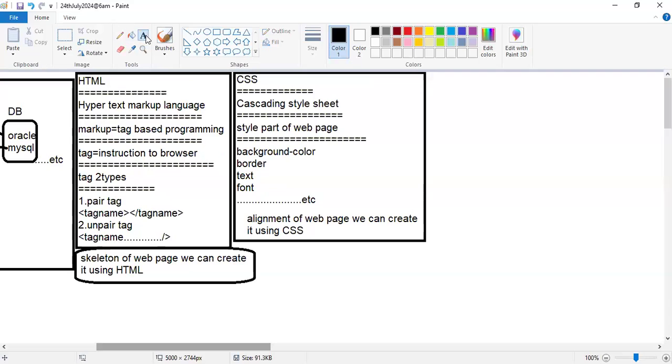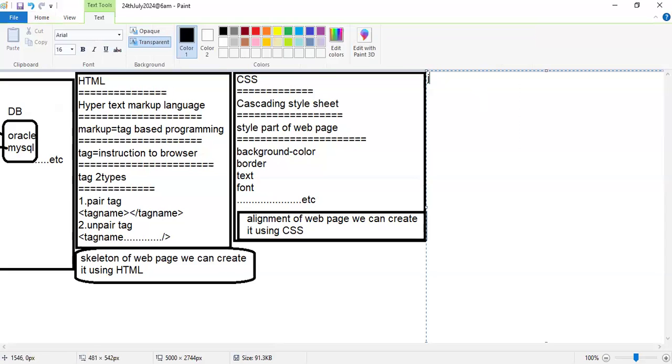Next topic, I have covered JavaScript. In that JavaScript, I explained the functionality of a web page. I showed you an example for validations: username required, and username should have at least one number and at least one letter. Those are all client-side validations.